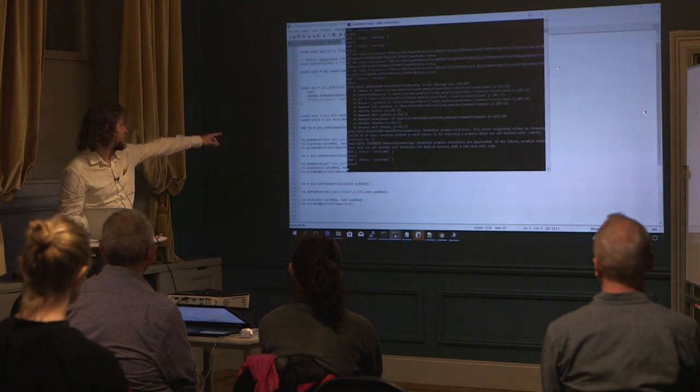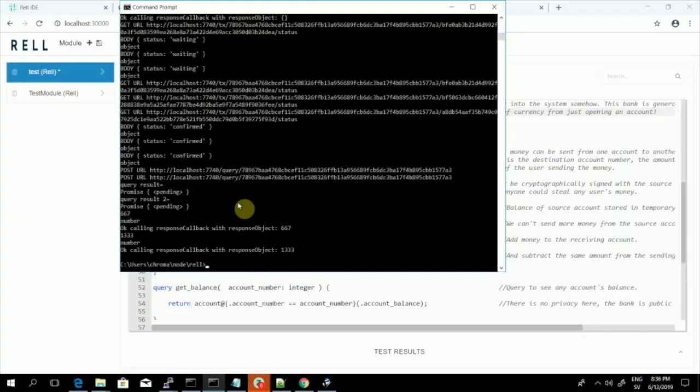And yeah, here it's waiting, confirmed. So we started out with both accounts containing 1,000 units, and as you can see, now we only got 667 units on account 1 and 1333 units on account 2. So the transfer has occurred. That's it. Doesn't get more exciting than that.